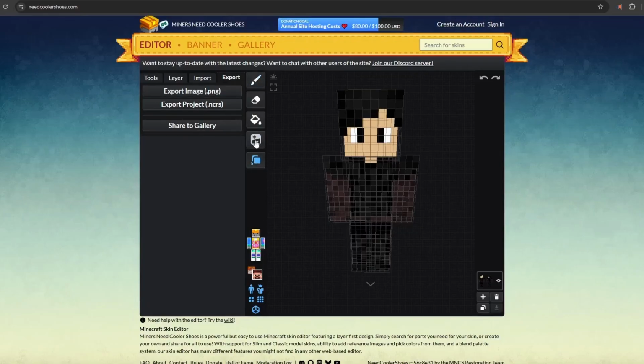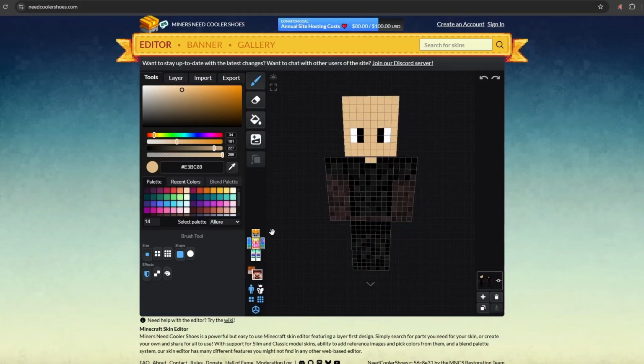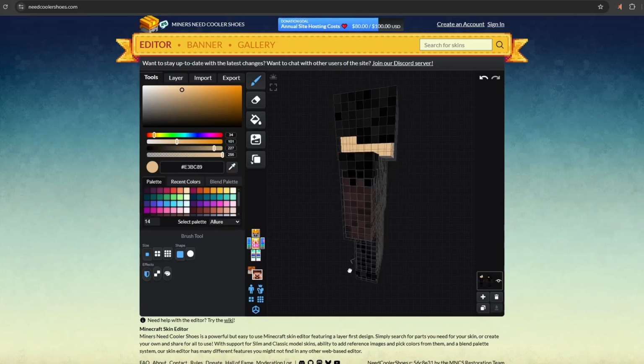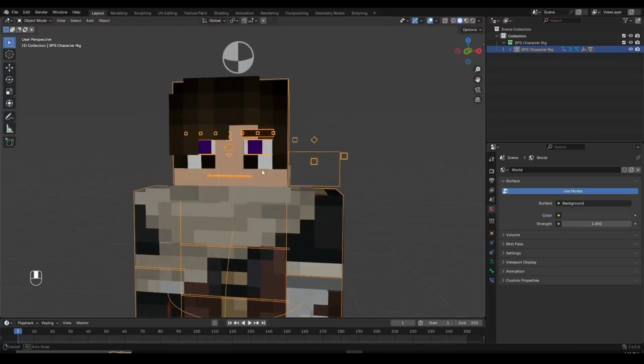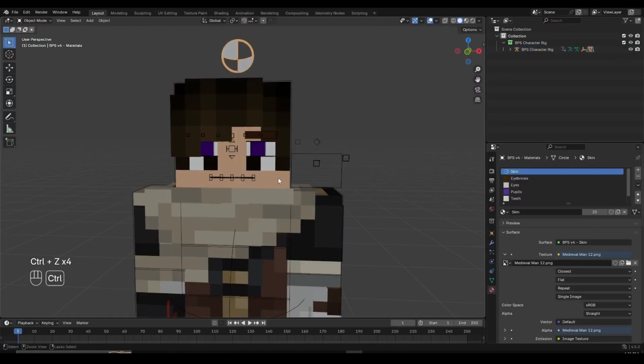And there are many skin editors out there. So I like to go to Neat Cool Shoes and then select this dropper, select my face color and actually remove the eyes and then download the skin without any eyes pretty much. So that's an easy way to remove the eyes. And then make sure before you apply any skin in Blender, you have the eyes removed so that they don't look this weird and they look pretty proper and they look like this pretty much.